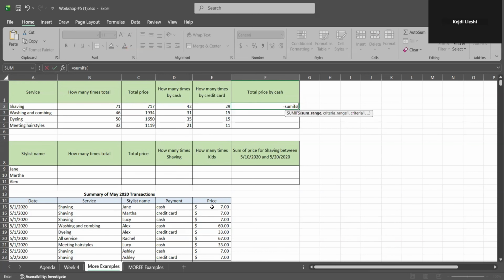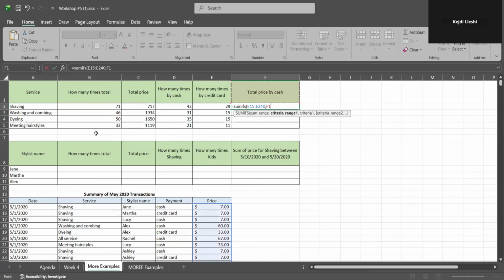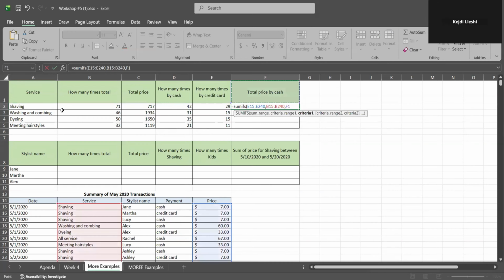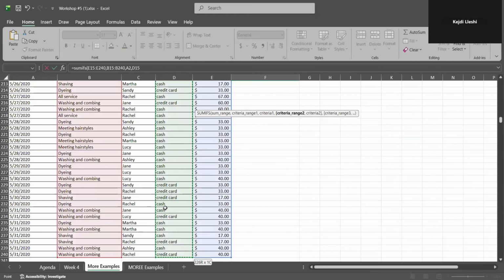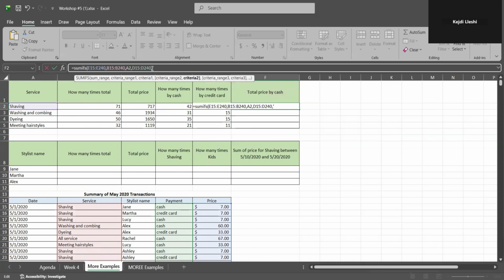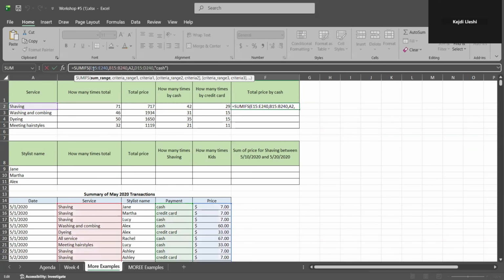So the sum range is the first thing it's asking for. We select all the prices, comma, go back up. For the criteria range 1, we can choose either one. So I'm going to do the service. Go back up, and then we're going to set that equal to this, cell A2. And then criteria range 2 is going to be the payment method. Control Shift down, comma. And we're going to set that equal to the word cash. Make sure we log the table.